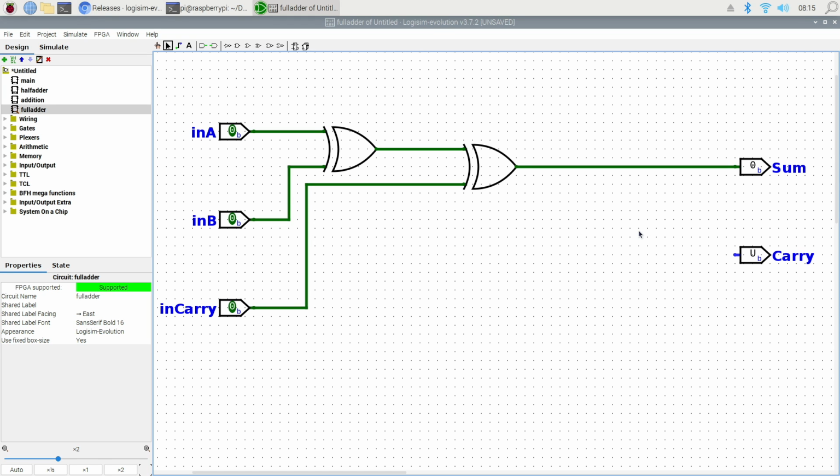2 times 2 times 2, right? Because how many options are there for each of the three bits for the input A, input B, and the carry? They could each be either a 0 or 1, and they're all independent of each other, so you multiply to get the number. All right, so there would be 8 possible combinations to check here.